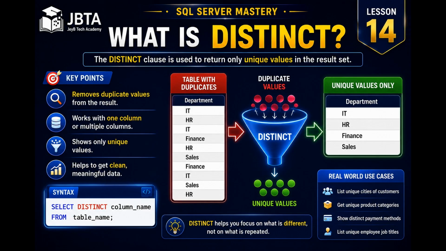If you retrieve the department column using a normal select statement, you'll see department names repeated many times. For example, IT may appear hundreds of times. HR may also appear many times. Finance, Sales, and Marketing may also repeat throughout the result. But what if you need only the list of departments that exist in the company? This is where the distinct clause becomes useful.